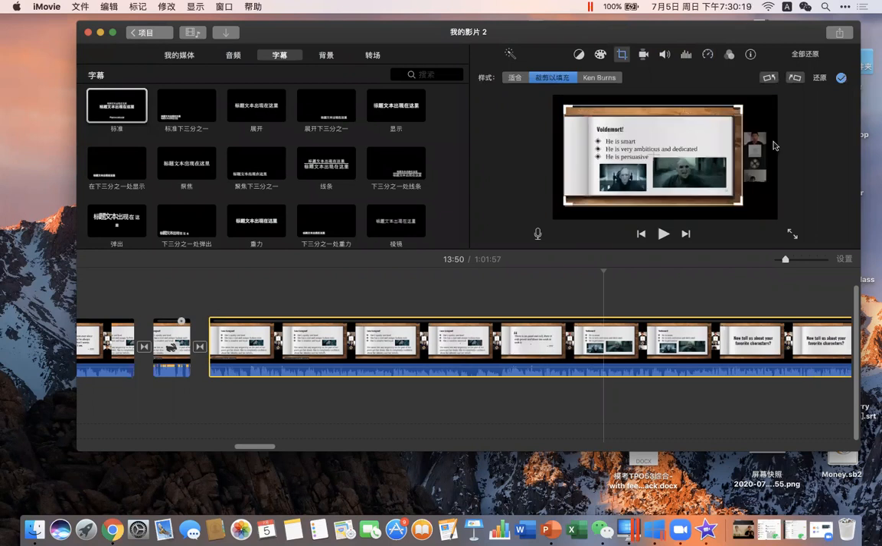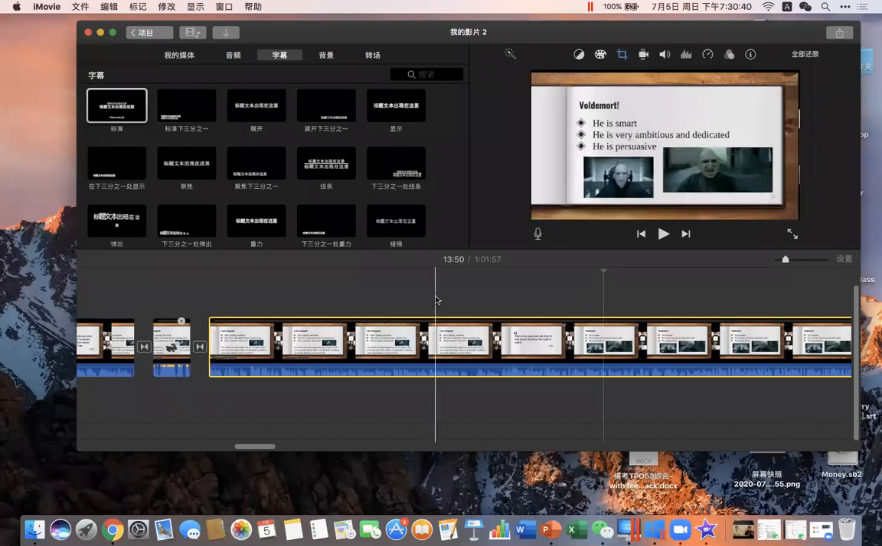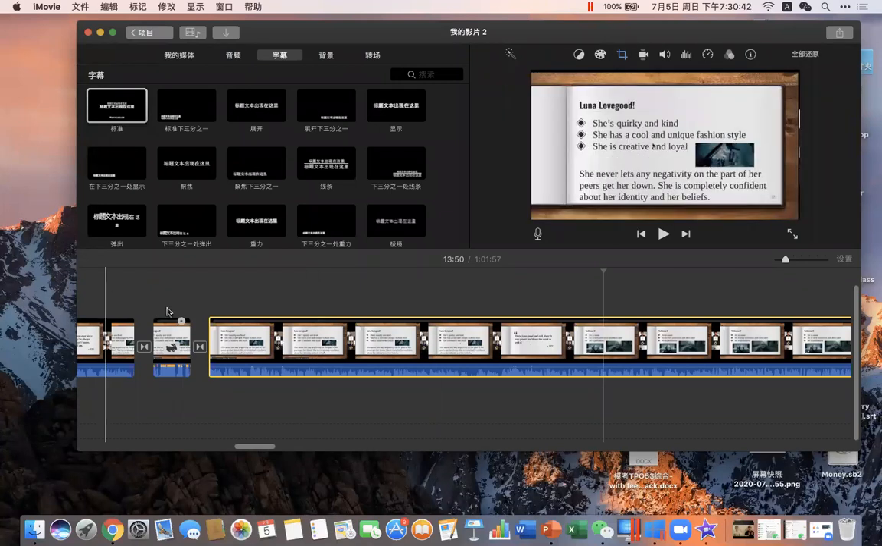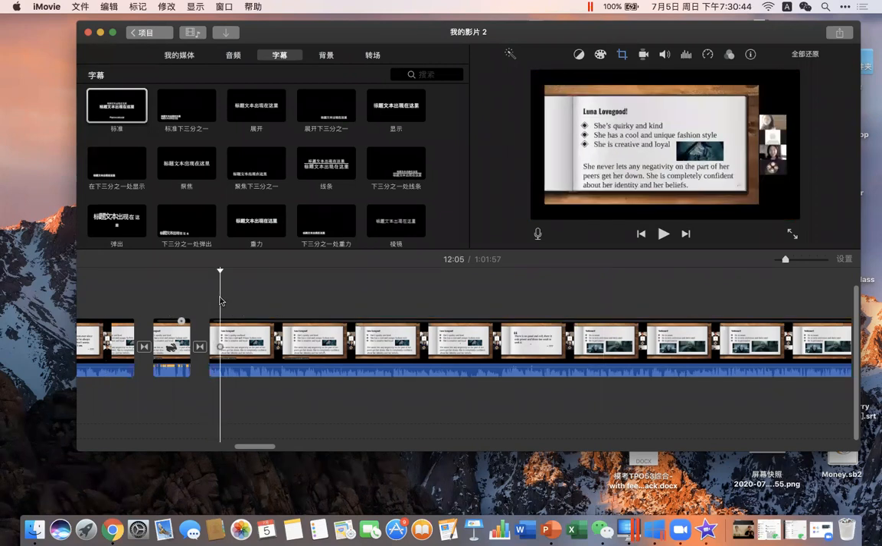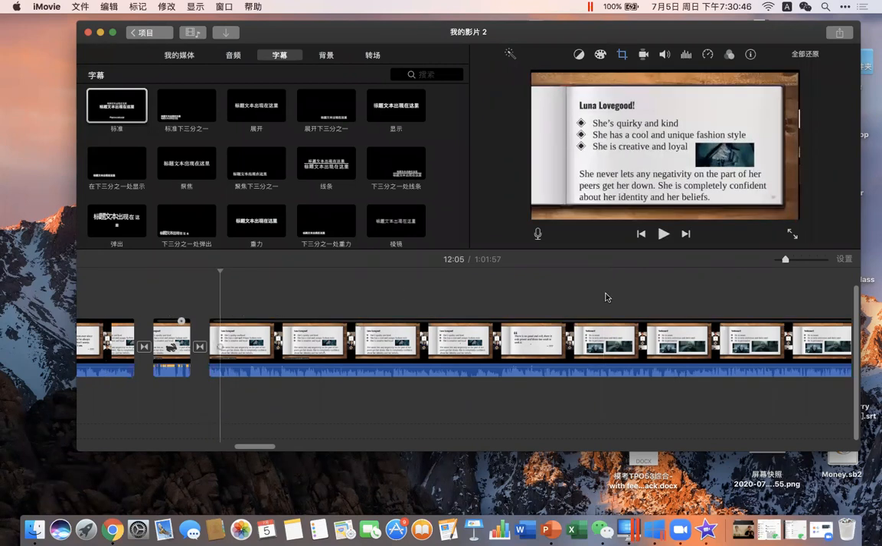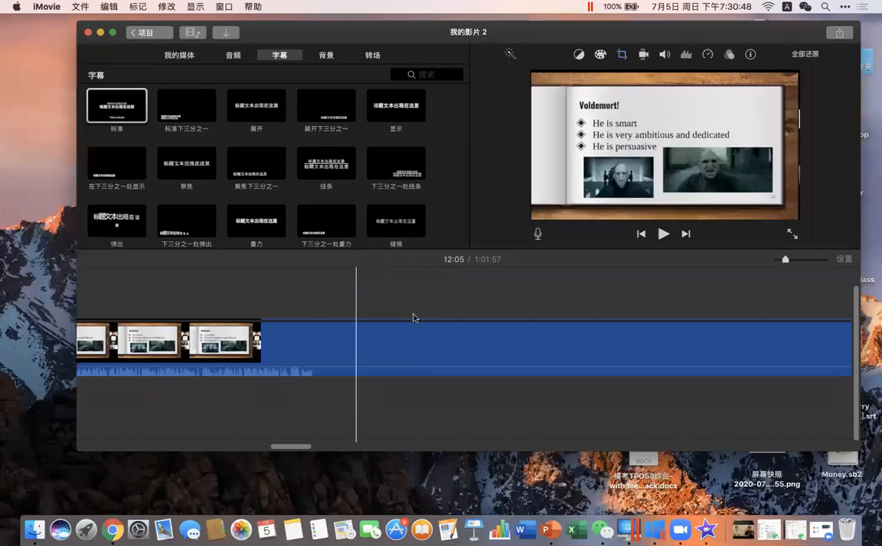I don't want any person on here. I don't want any person on my screen like this. I want only the PowerPoint part. So I just make sure I moved the white part. This part is the part that I'm going to see in my movie. So it's modified. So this is cutting parts.